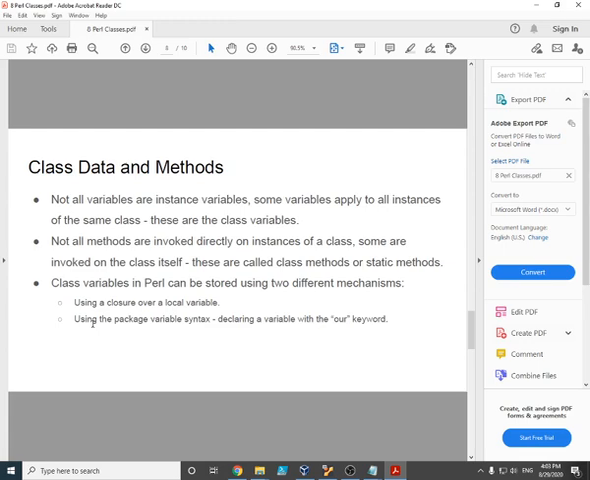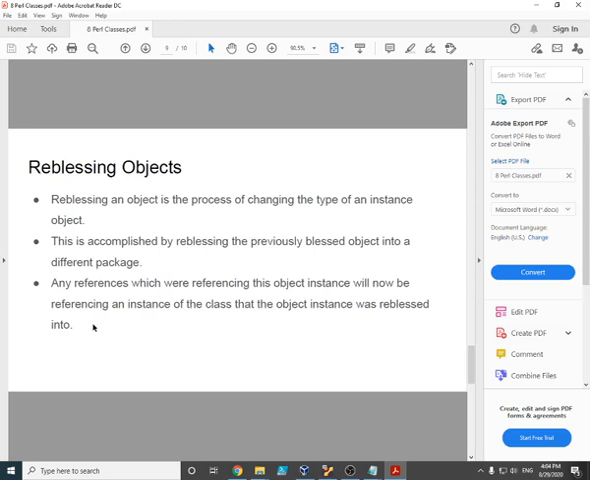You have class variables and you have class methods, and those are things that are the same no matter what. Like for example, for a car, you might have a class variable that says construction material, and except for Corvettes and a couple of things, that would be metal. All right, class variables can be stored using a closure over a local variable. We'll see an instance of that using the package variable syntax, and I don't think we see an instance of that. Okay, reblessing is when you change the type of object.